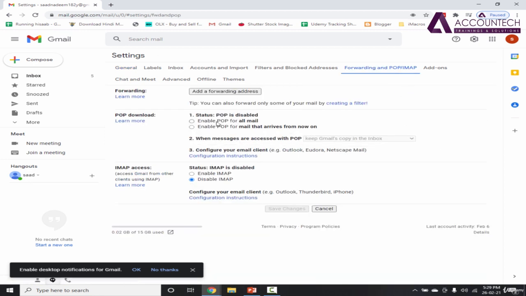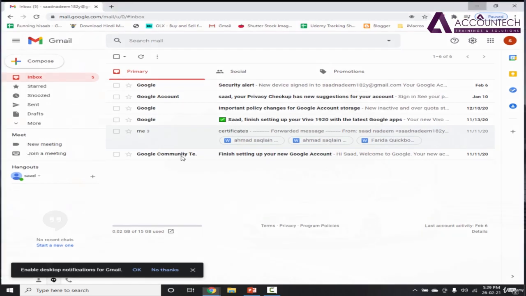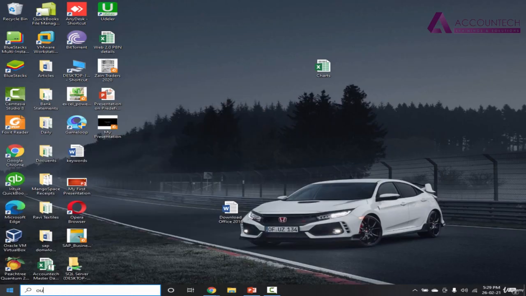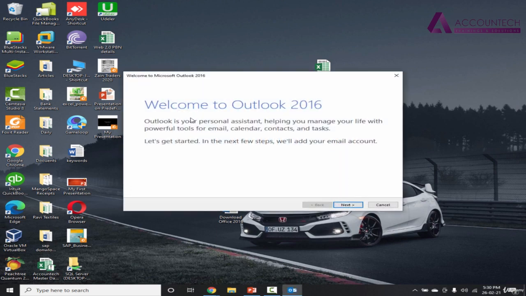Make sure that this option is enabled. Enable POP for all mail. Right now it's disabled. So now save changes. And that's it. Now let's minimize this and open my Outlook. I've opened my Outlook application. You will see this welcome screen.